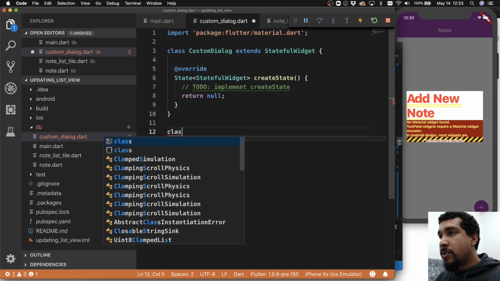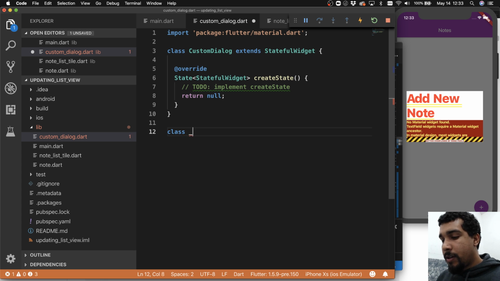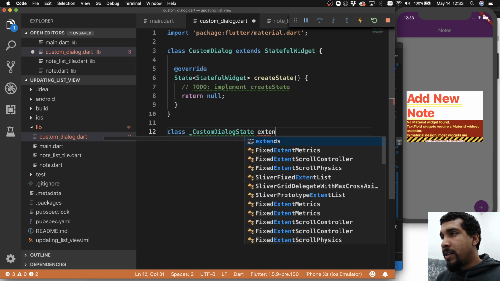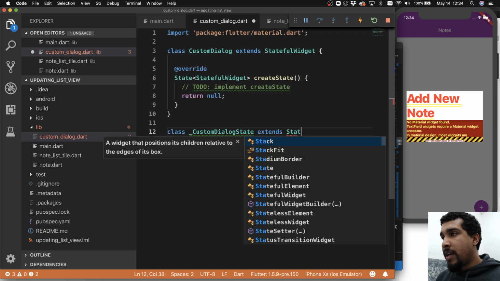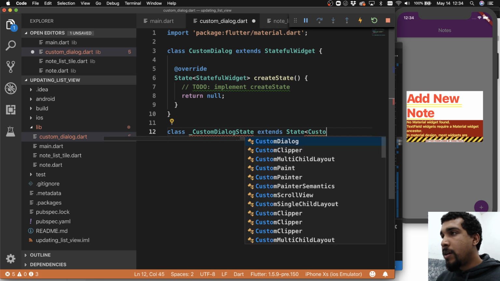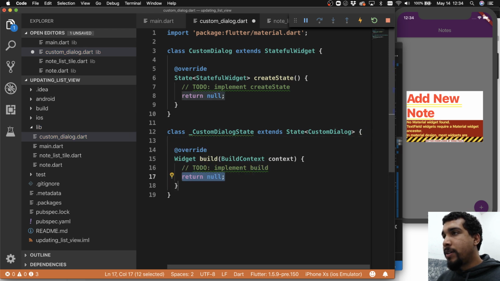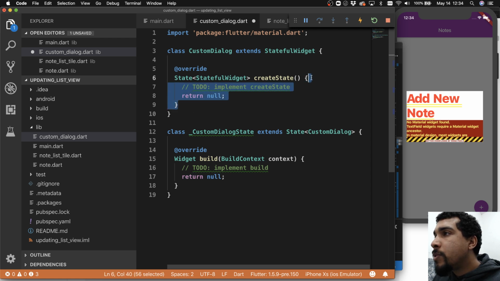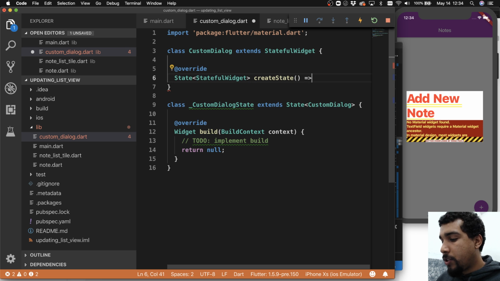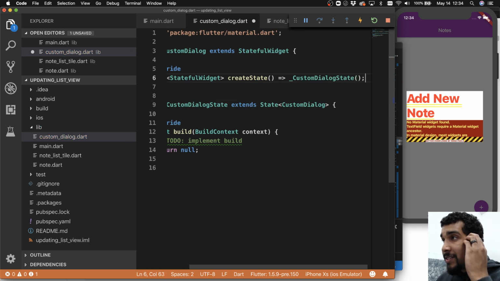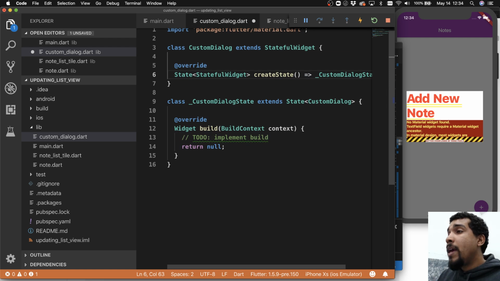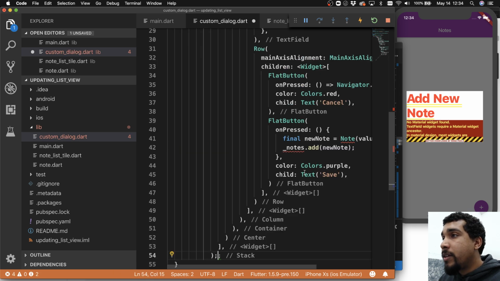But we also need a state, so we're going to say class, and then this is going to be underscore custom dialog state extends state for the custom dialog, like so. And then we're going to do build context like that. And then once again, we're going to use that shorthand. And we want to say custom dialog state semicolon like that. Right? And then we're just going to implement all the different widgets that we're going to use to build the UI like so.